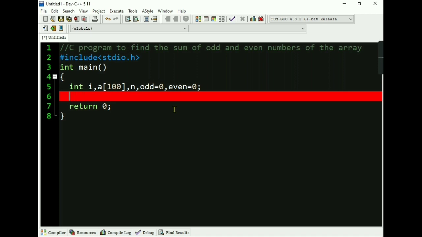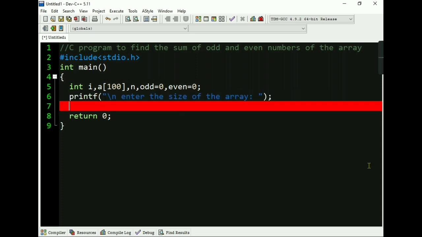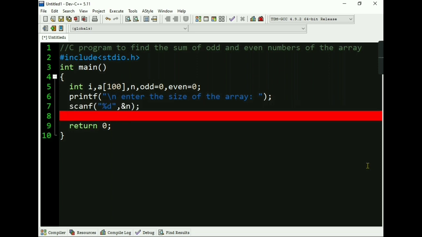So we will just print a message to the user to enter the size of the array. printf, enter the size of the array. Okay, now we will accept the input from the user. So scanf, %d, and we will store it in the address of n. Okay, so now it is done for accepting the size of the array.